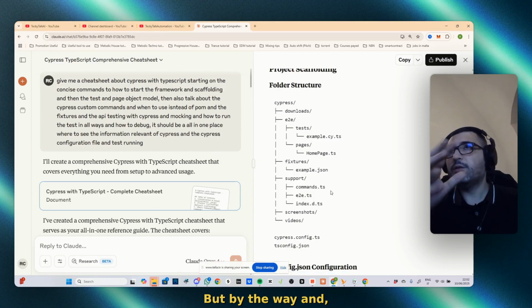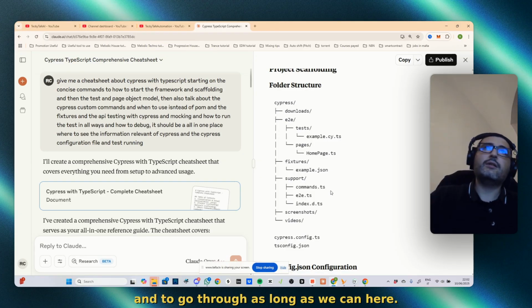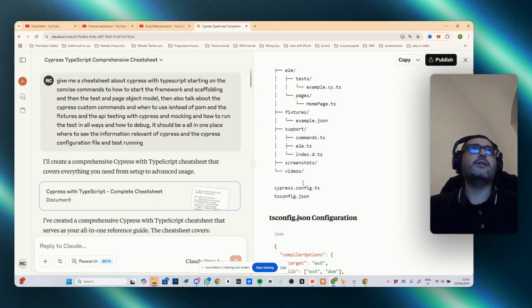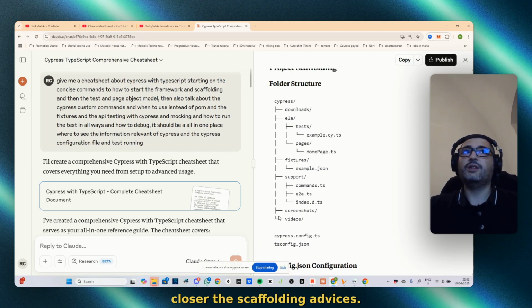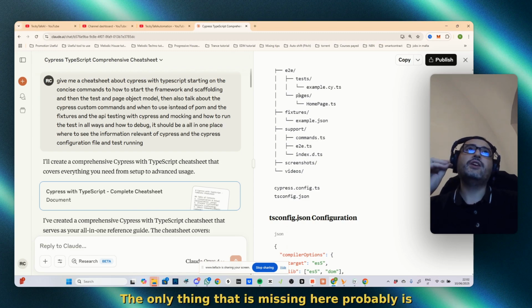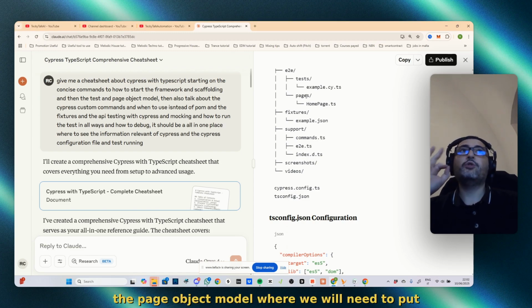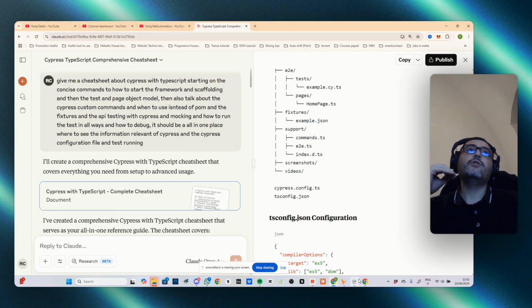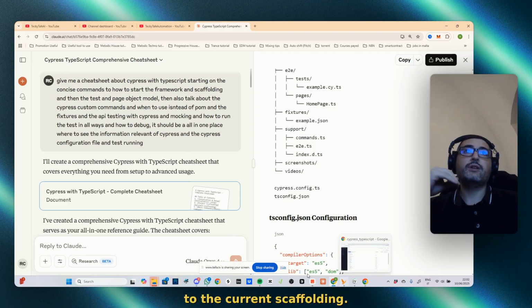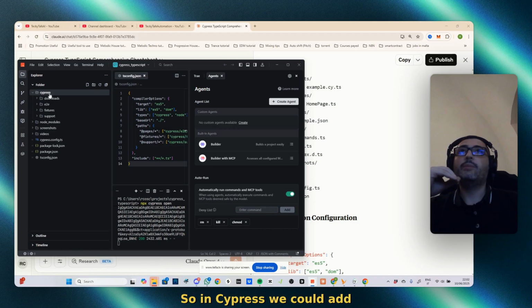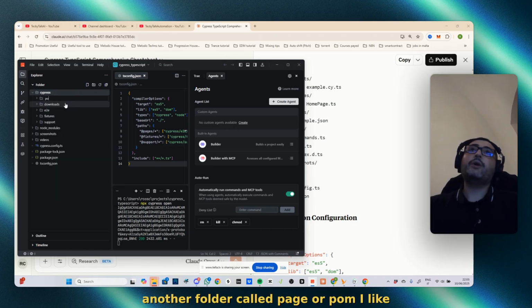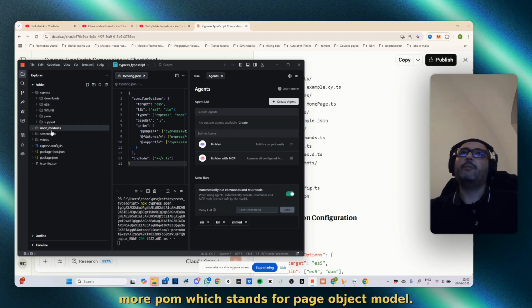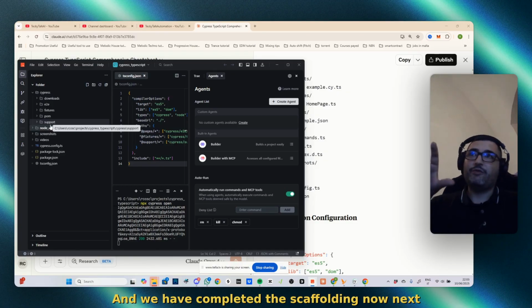But we're now following the scaffolding advice more closely. The only thing that is probably missing here is the page object model, so let's add that to the current scaffolding. In Cypress, we could add another folder called page or POM. I prefer POM, which stands for page object model. And we have completed the scaffolding.